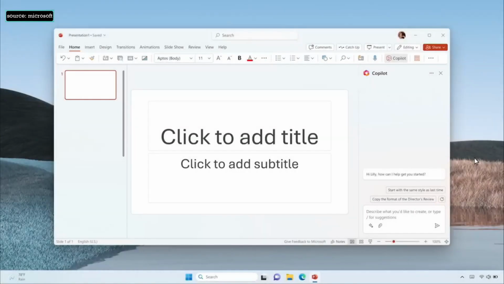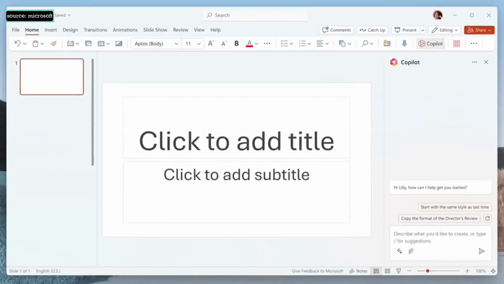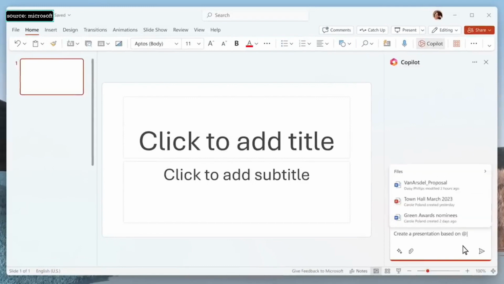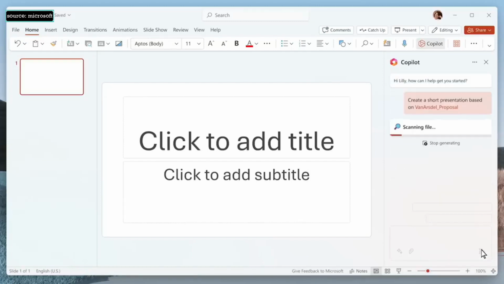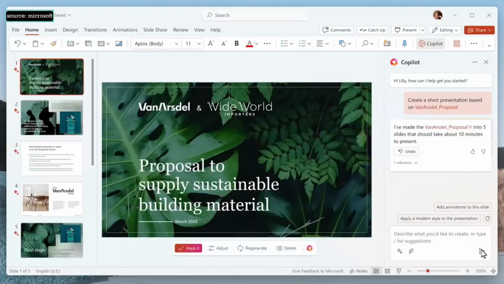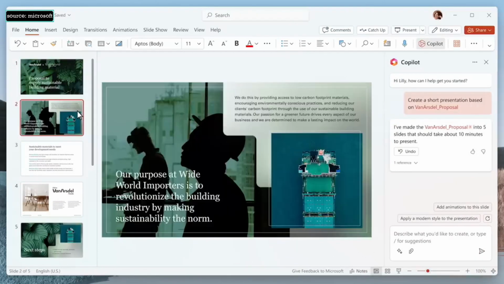Now, everyone has had a moment when they wish they could turn their proposal into a customer-ready presentation without having to start from scratch. Well, guess what? Now you can. CoPilot can turn your Word document into a PowerPoint presentation. Now, you have a professional-looking presentation that you can hone and polish.